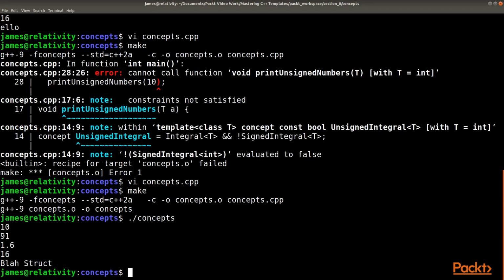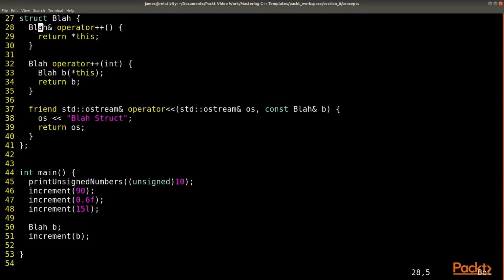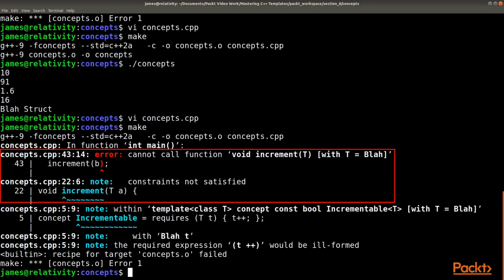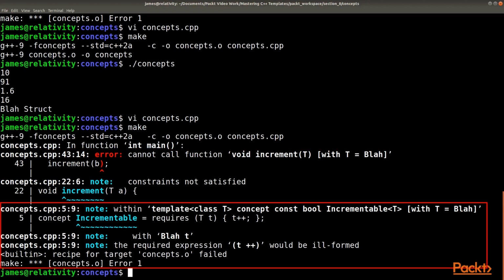and if I run it, we can see that blah struct is output, which is what my operator overload did, which you can see here. So blah struct is output. So this worked beautifully. Now what happens if I just go ahead and delete all of that? So now we get an error at compile time. It says that we cannot call the function void increment with a type of blah because the increment constraint is not satisfied. Basically, the blah cannot have a plus plus operator executed on it. And that's a problem because our function requires that a plus plus operator be executed on it.